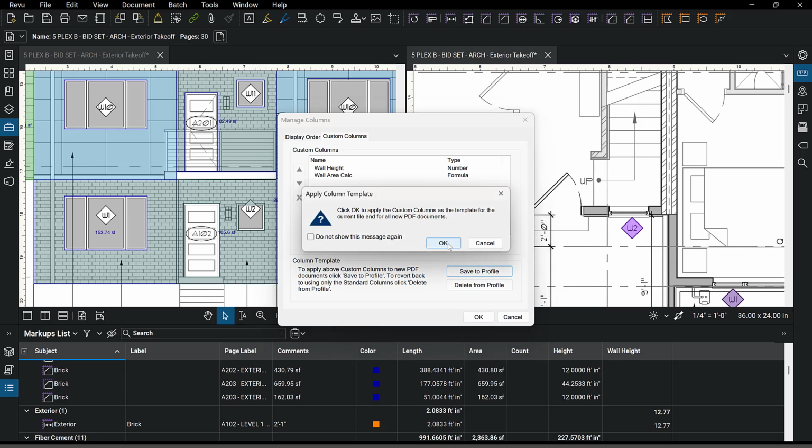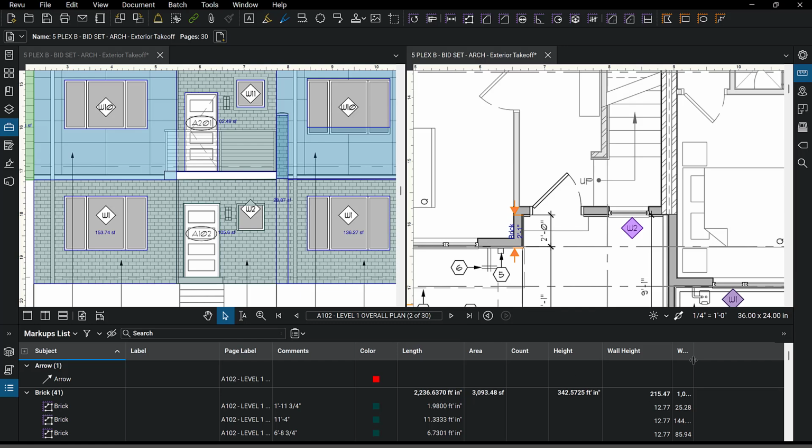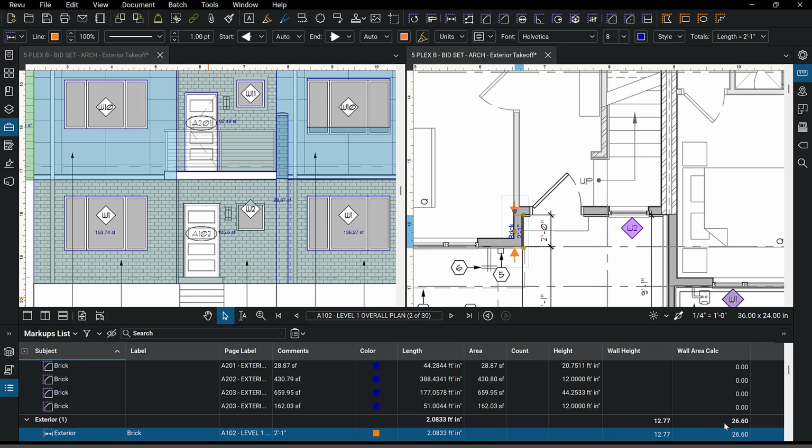Go ahead and save that to my profile. Fine with me. And it should be that one. Yeah, about 25 feet. So 2 feet times 12.77, yeah, so it's 26 square feet. And so I've got that right there, wall area calculated.